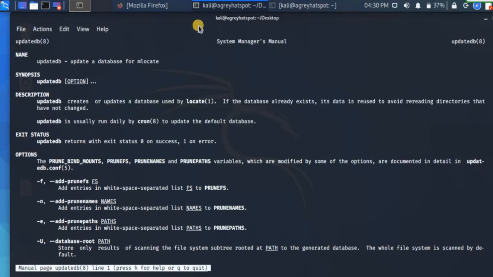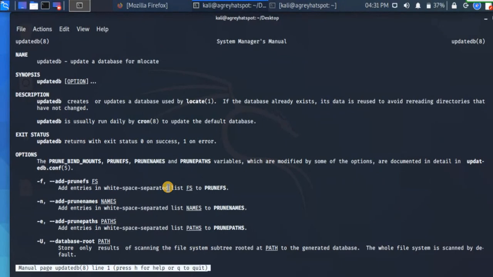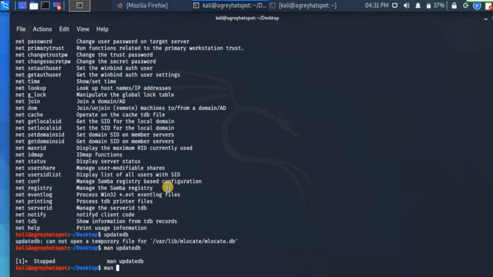So if you are not sure about a command, you can use the man command to find out. This man command is very useful. So now we can go to check the locate command.